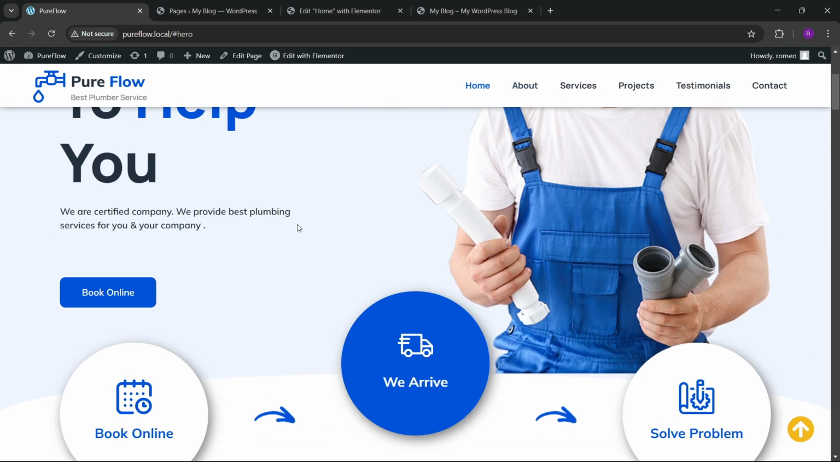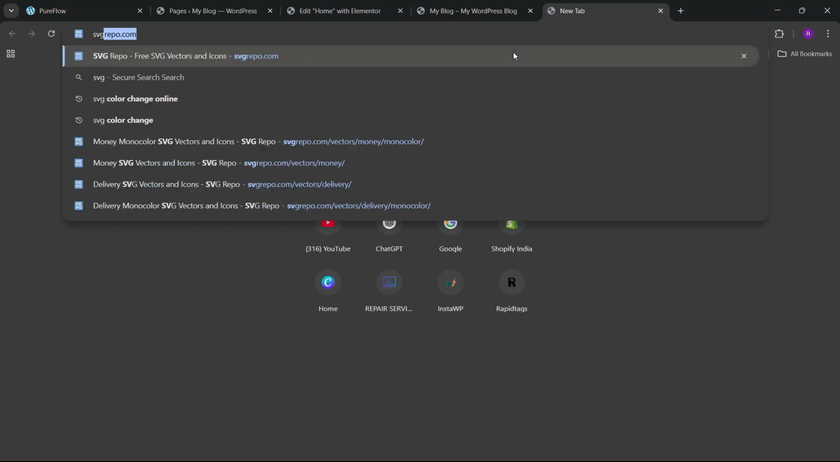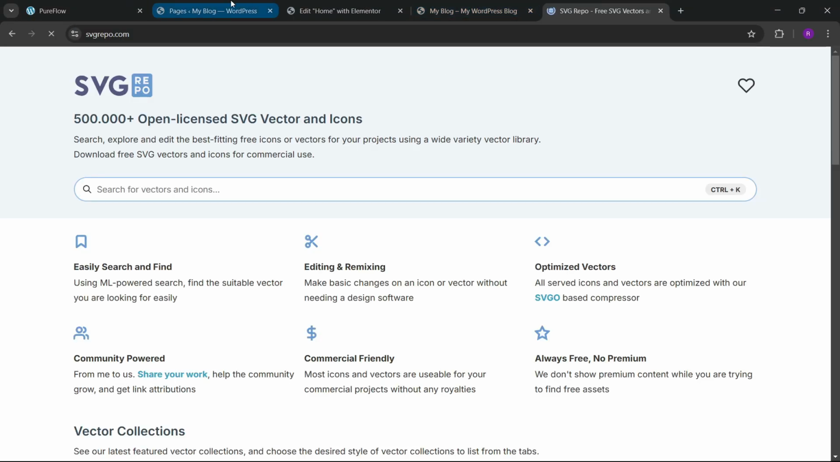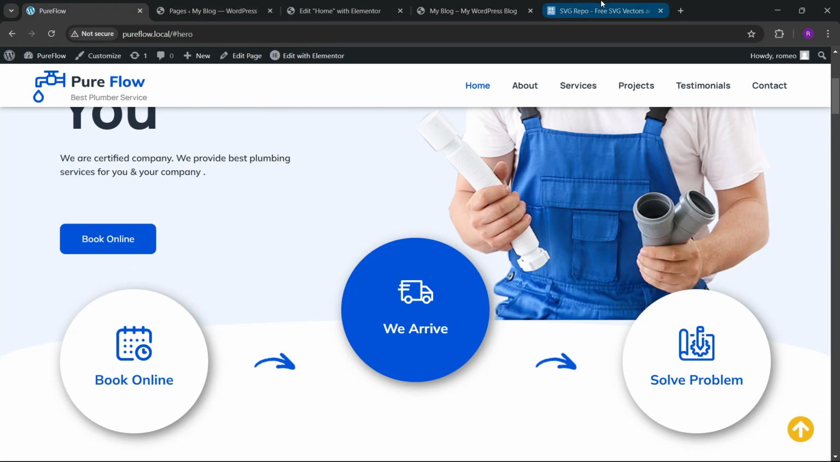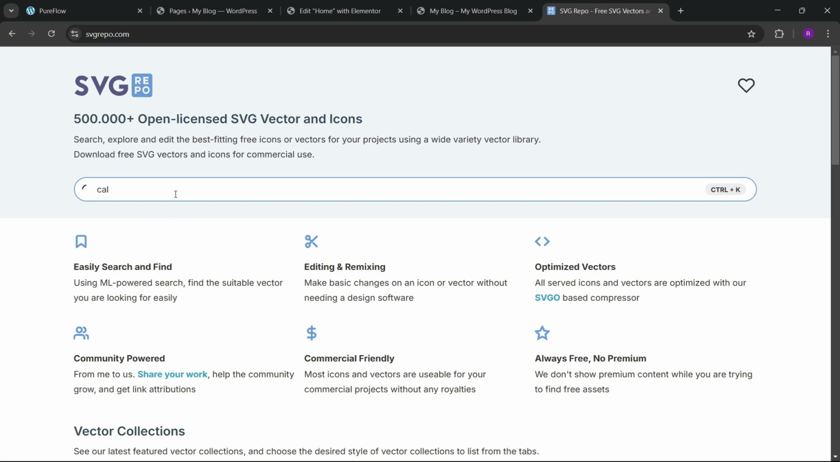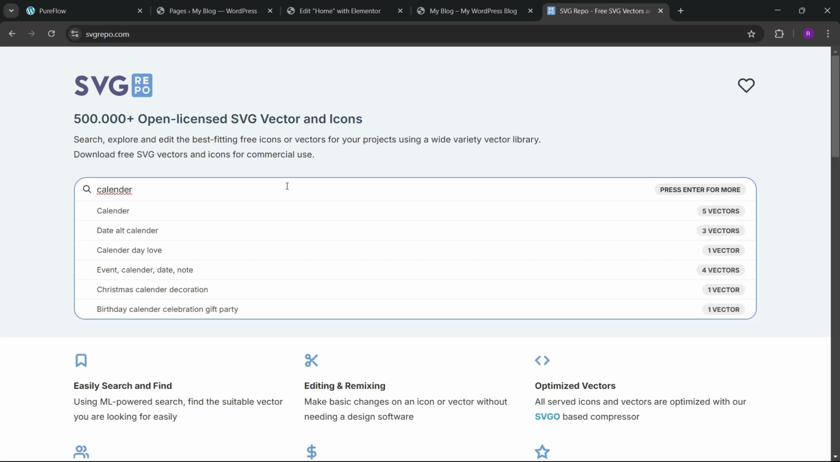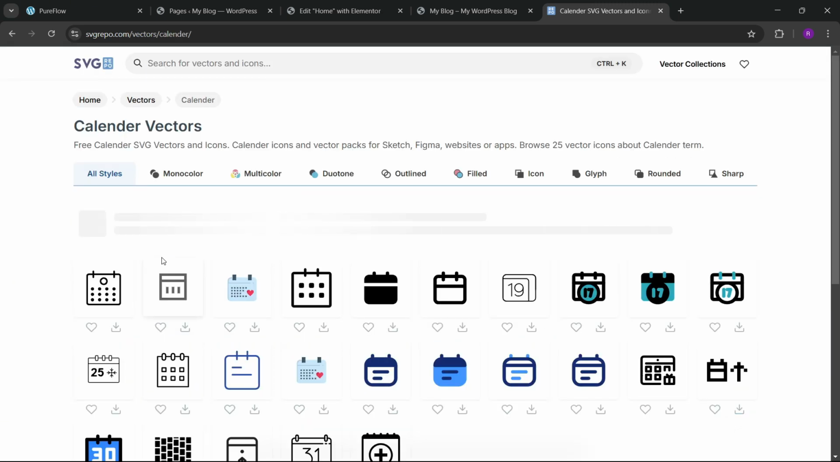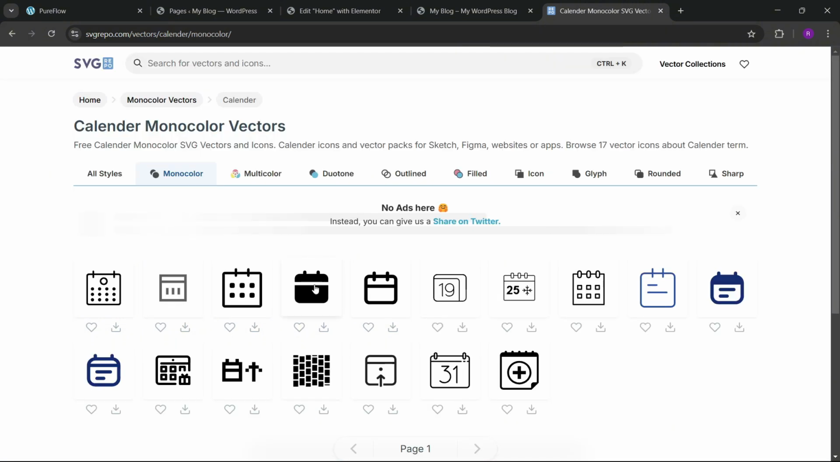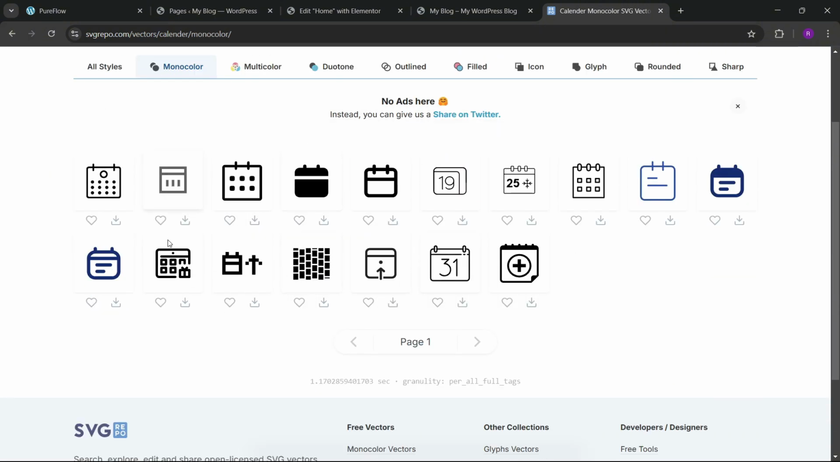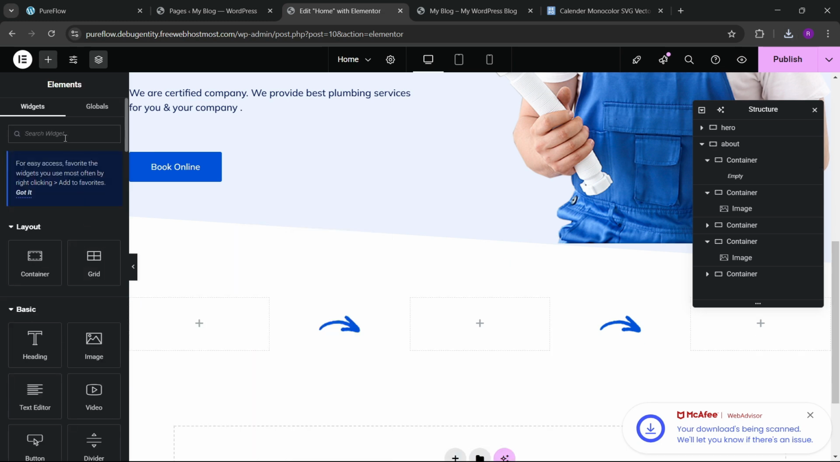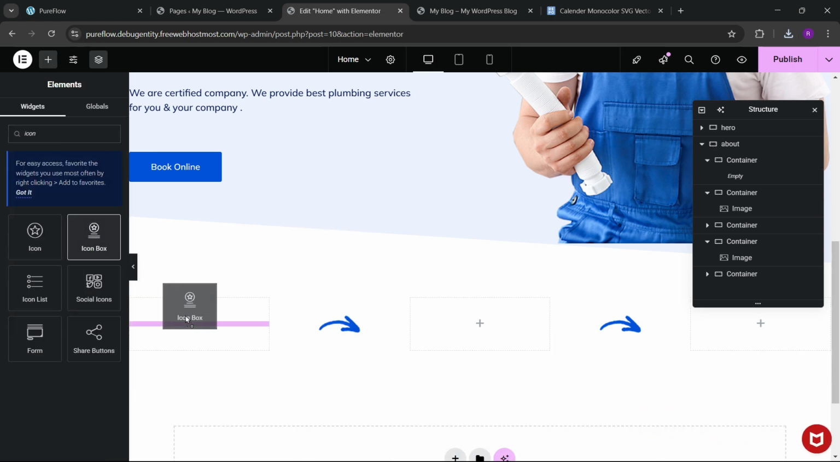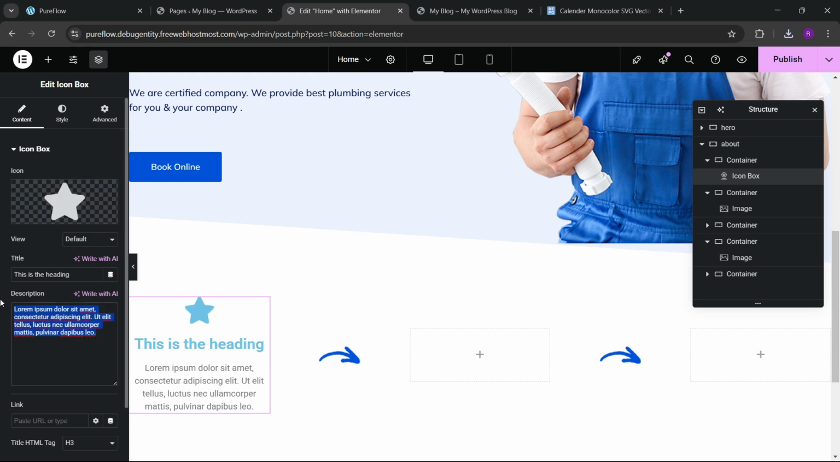So I will show you a website where you can download SVGs for this. You can see that we're going to use the SVG repo. So you can see that we want the SVG for the book online. Okay, so we want the calendar icon, so we can search it here, calendar. If you search it here, you will see that there are so many calendar icons. You go to the monocolor, and here you will find all the black and white icons. So we can choose any icon. Suppose I want these icons, so it will come here, and then we can remove this, and here let's add the icon box like this.